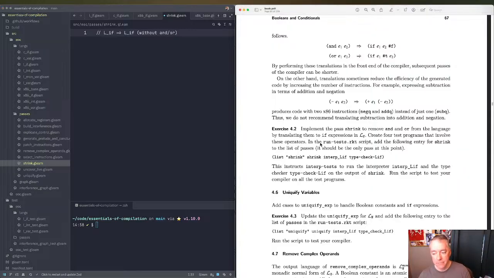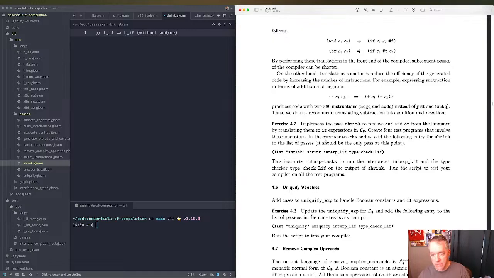Okay. So what they're saying here about the tests, there's a lot of stuff that comes with the course materials if you're doing it in Racket.